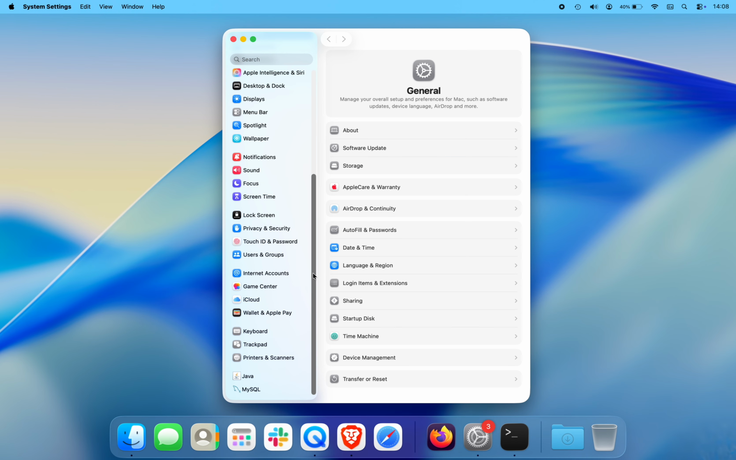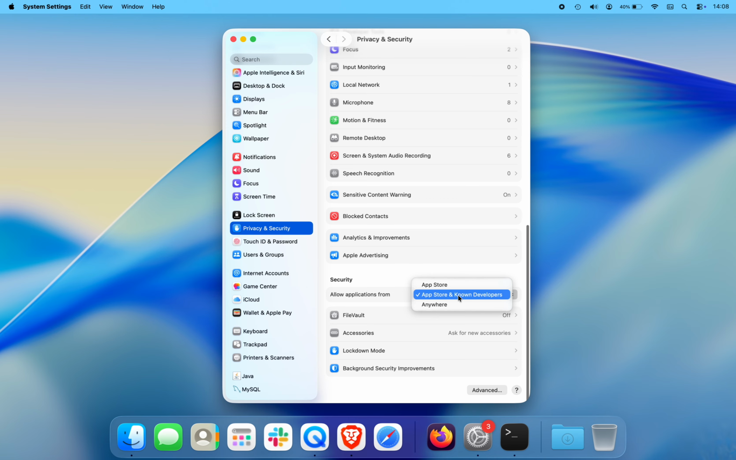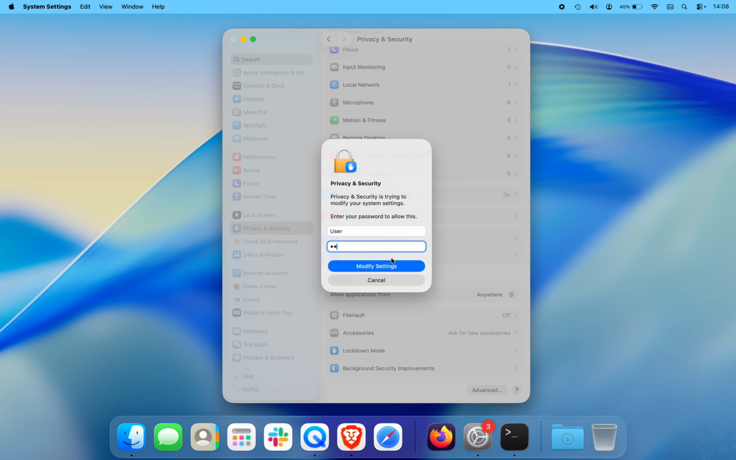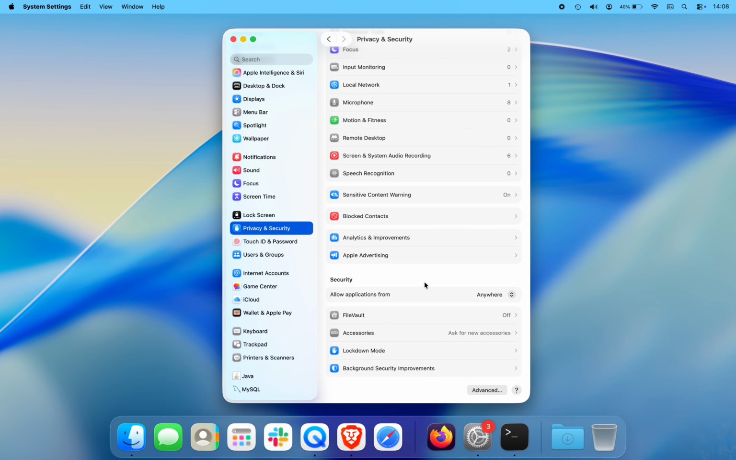Now go back to System Settings, then Privacy and Security, and scroll down again. You should now see a new option: Allow Applications Downloaded from Anywhere. Go ahead and select it, confirm if prompted, and you're all set. And that's it. You can now install applications from any source on your MacBook.